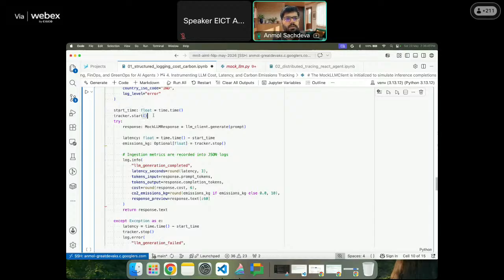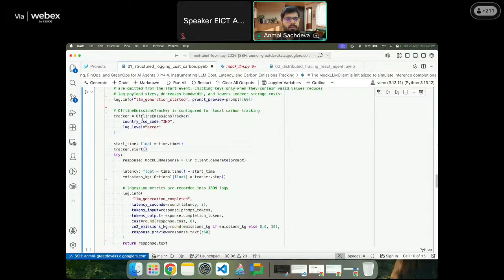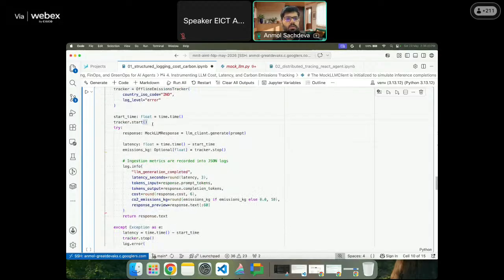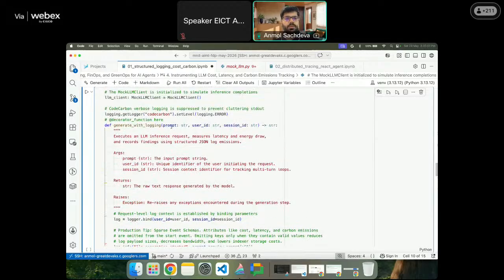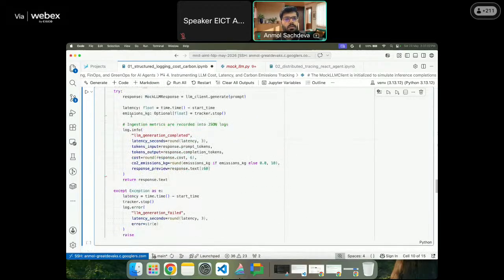So now we have the tracker start. Tracker start essentially starts the tracking for the carbon footprint. We get the LLM response by putting in a prompt, and this is just a function, so the prompt is fed as a parameter. We then get the latency by doing current time minus start time, to ensure that once the prompt has been fed and the response has been received, we are able to time it. And then the emission in kg is obtained when the tracker stops.